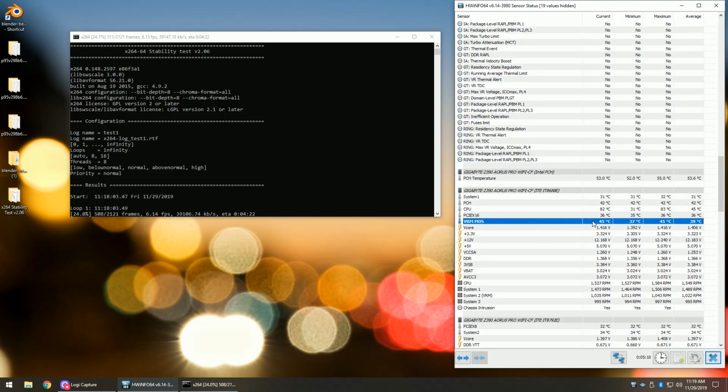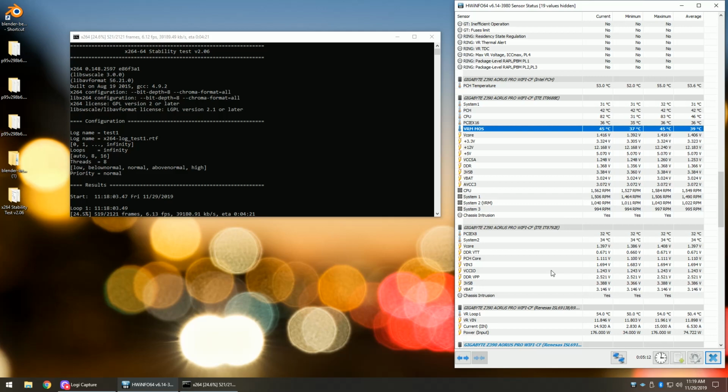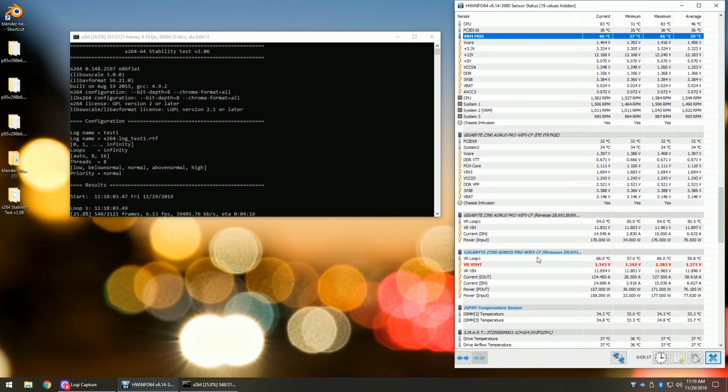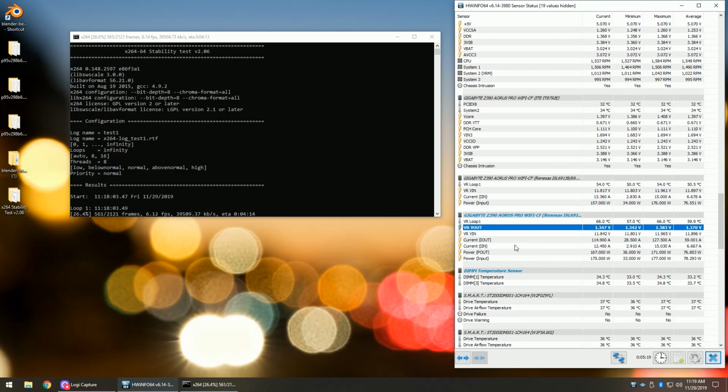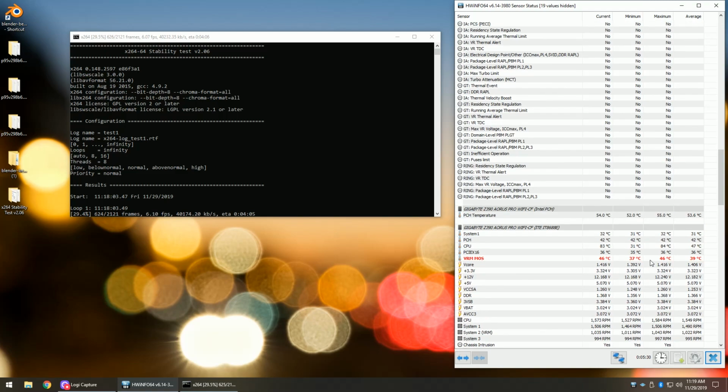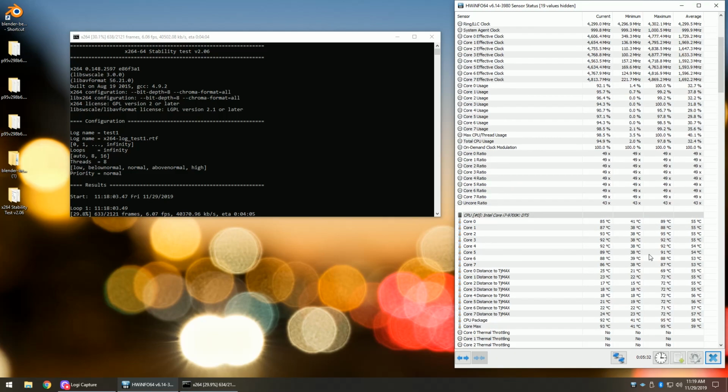The VRM is only 45 degrees Celsius, which is far from what I would expect to be the maximum of 95 degrees Celsius. And our voltage is 1.347 volts. So again, due to the workload, the voltage is going to be lower than what it is at idle. So we're in a good situation right now. Now, of course, this did just start running.